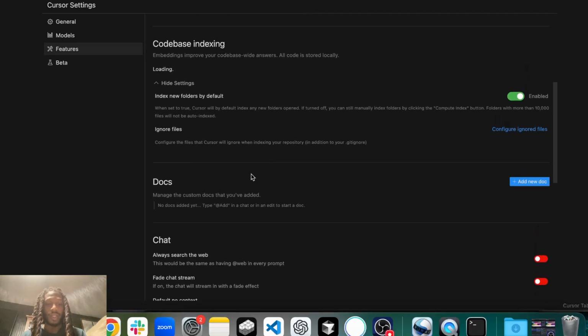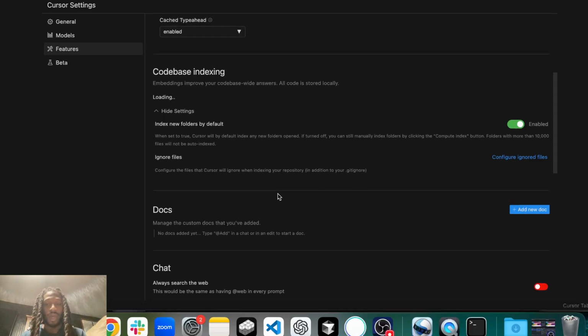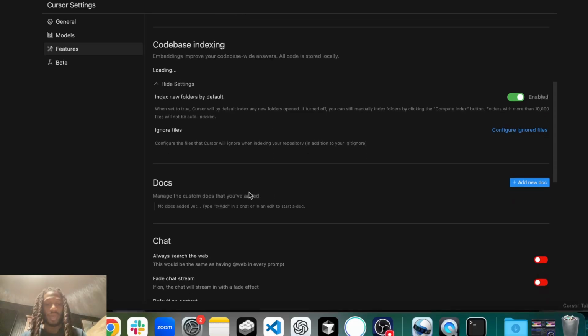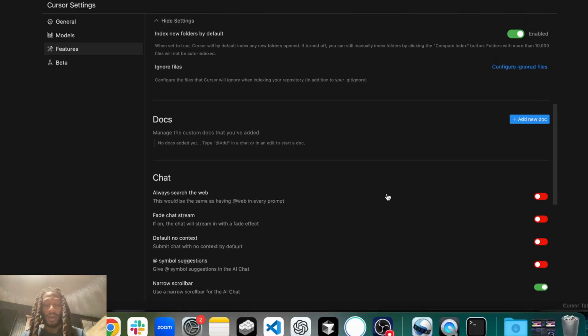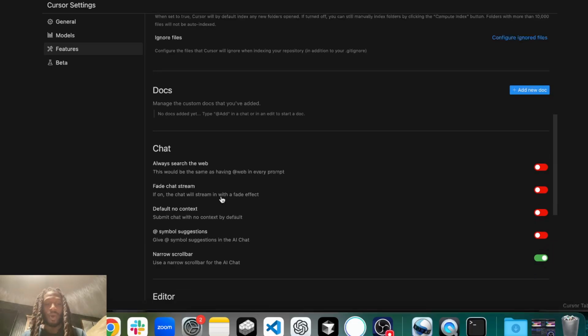So now here, this is the docs section. This is where you'll be able to add docs, and the docs will instantly be indexed. Now these are the chat features. You can have your chat set up to where every question that you insert will automatically run through the web tag as well and do a web search. You can also have the chat stream with the fade effect. This is just a quality of life improvement, more appeasing to the eyes.